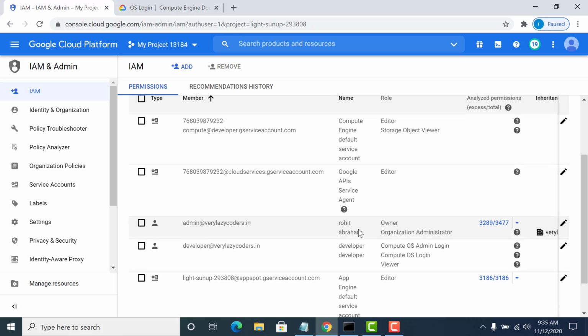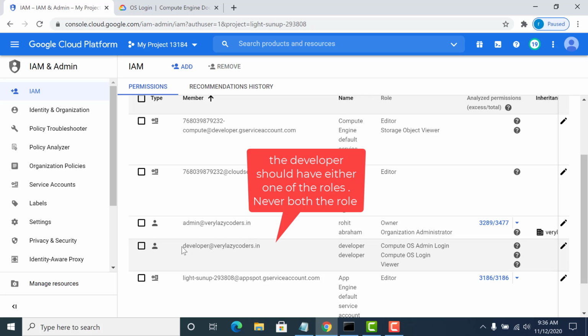Since I am the owner, since I am admin, I'm already the owner of this project, so I automatically have this enabled. However, if I were to create another user called, let's say, a developer who is not the owner, then I would need to give these two either one of these accesses. So I have a user called developer, and I want to give him access to just the OS login and not the admin login role.